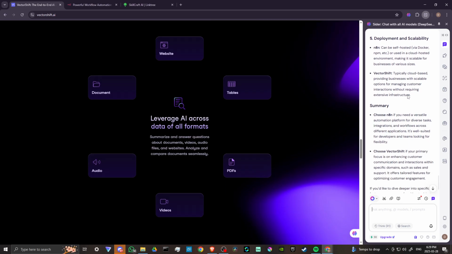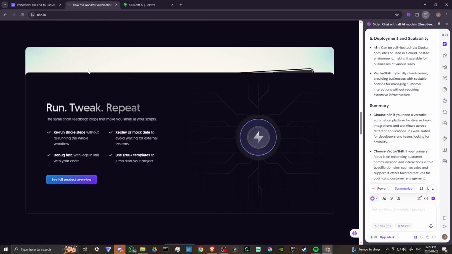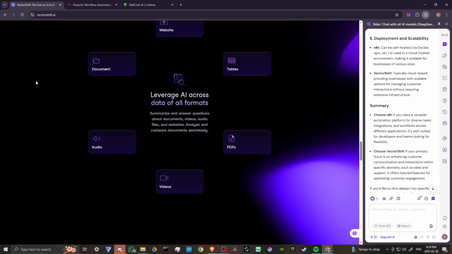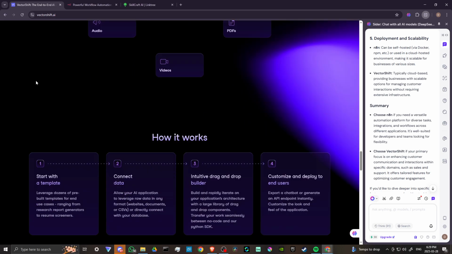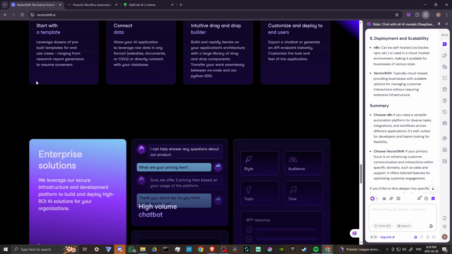N8N can be self-hosted via Docker, NPM, etc., or it can be used in a cloud-hosted environment, making it scalable for businesses of various sizes. Vectorshift, on the other hand, is typically cloud-based, providing businesses with scalable options for managing customer interactions without extensive infrastructure.